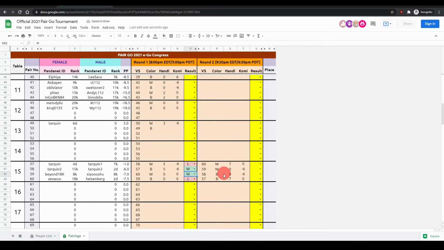your opponents and the settings for the next game will populate by themselves, and then you can start the next round whenever you and the next pair are also ready. And then once you're done with round 2, you can go ahead and do the same by marking the results here. And at the very end, this will tell you your final placement for that table.